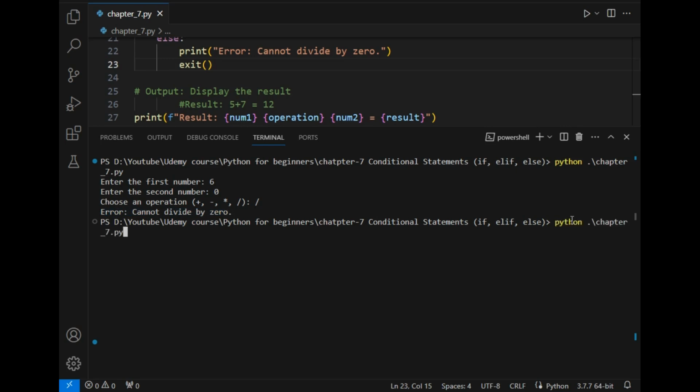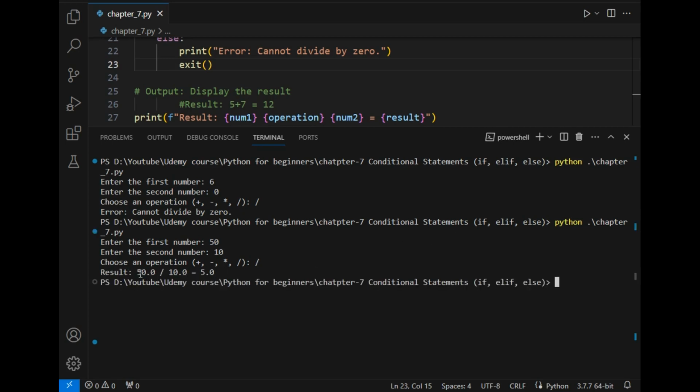Now let's rerun the program. Enter first number, let's say 50. Enter second number, let's say 10. Choose an operation. I will simply choose division and hit enter. As you can see, the result is 50 divided by 10, which is 5, which is 100% accurate.